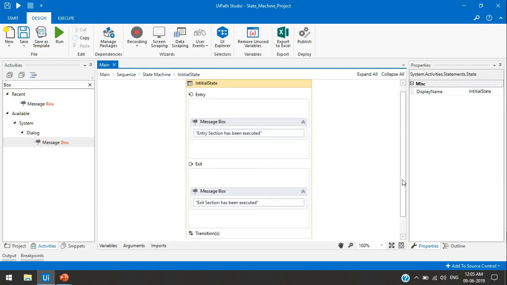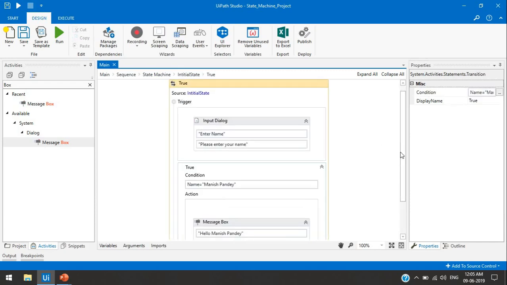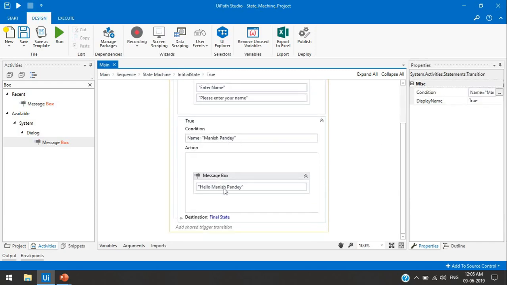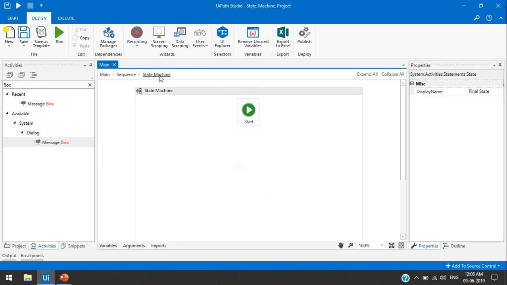here you can see in the transition, if it is true, then the destination will be the final state. So let me show you here. If it is true, then the destination is the final state. And what is the final state? We have taken an activity to show the message like all states have executed, right? So by this way the state machine works.